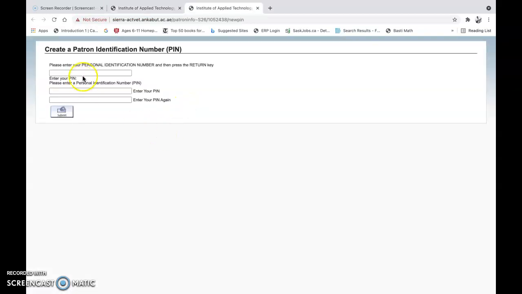So click on this, and then here you type the old PIN, 1, 2, 3, 4. And then here, you have to type your new PIN.